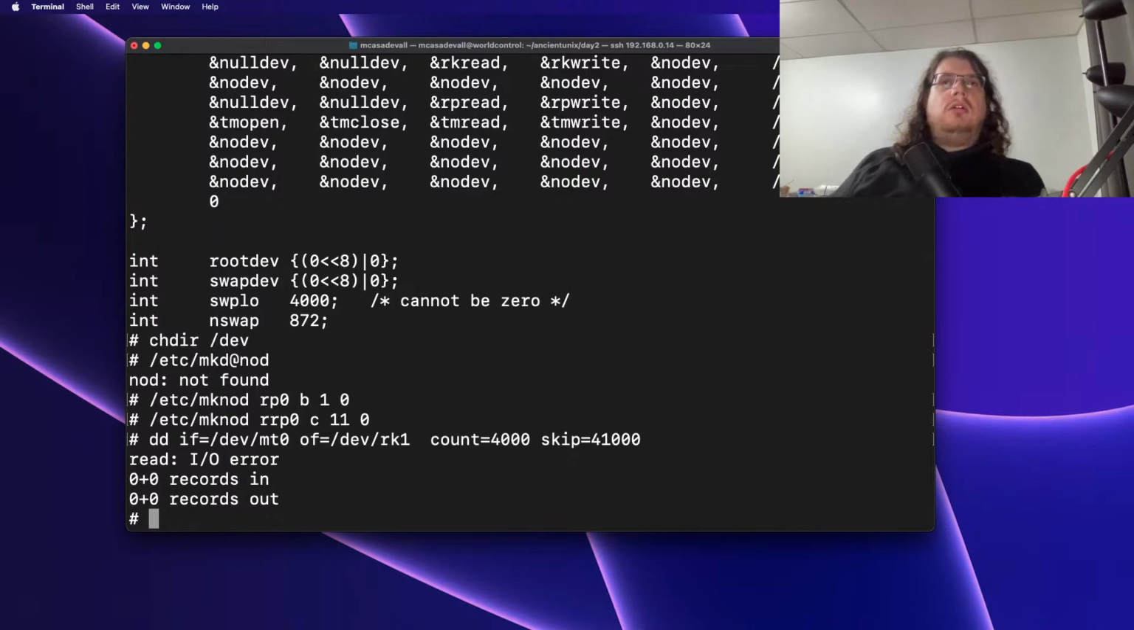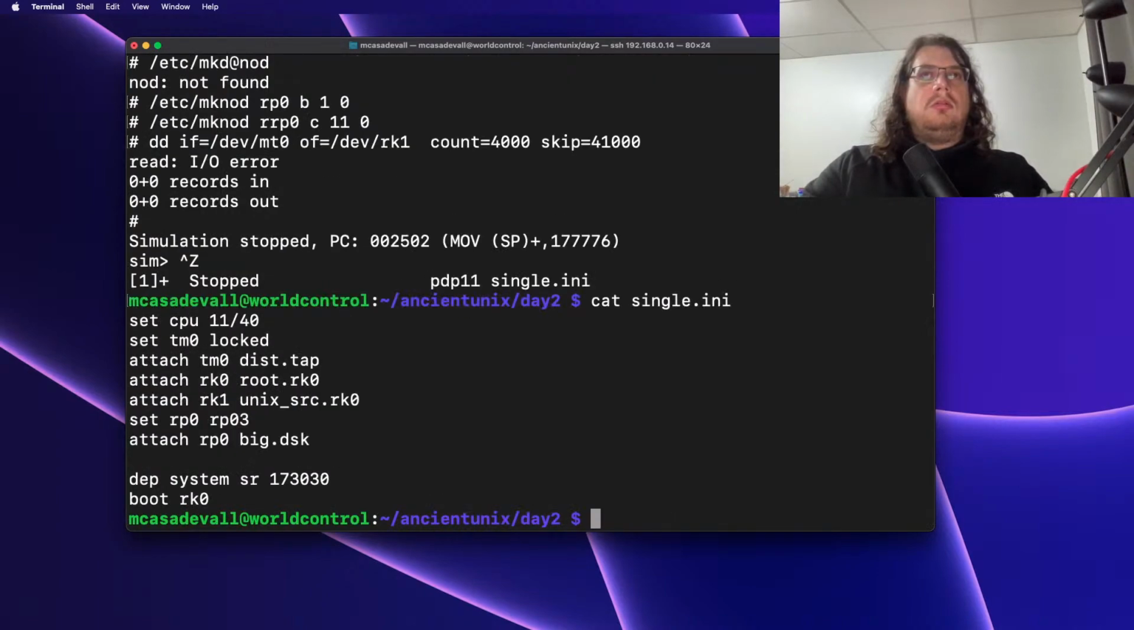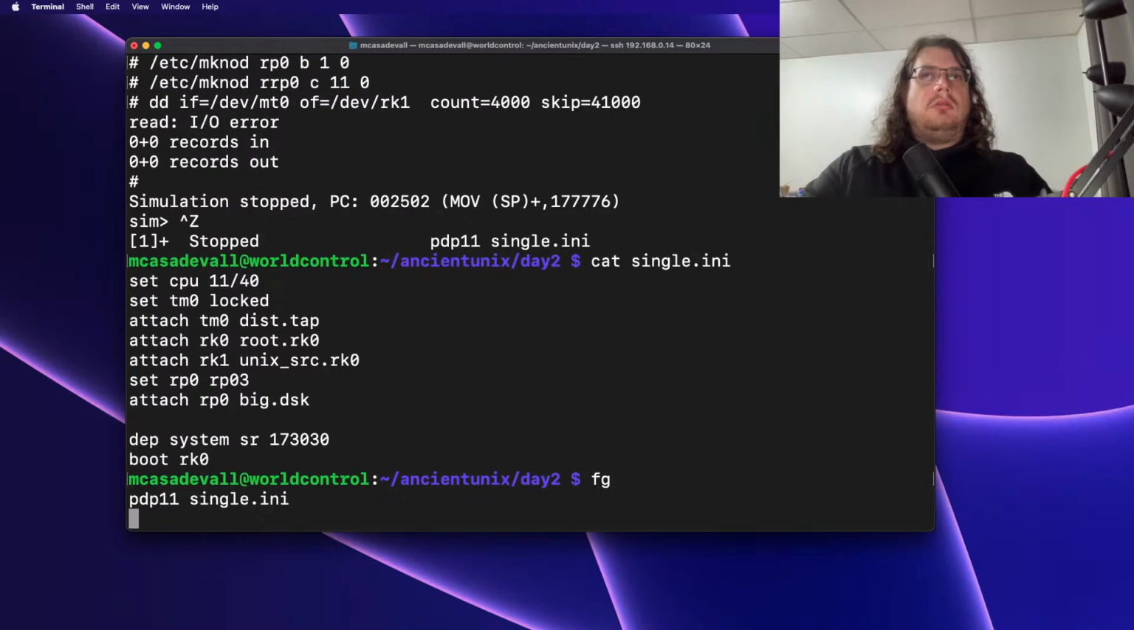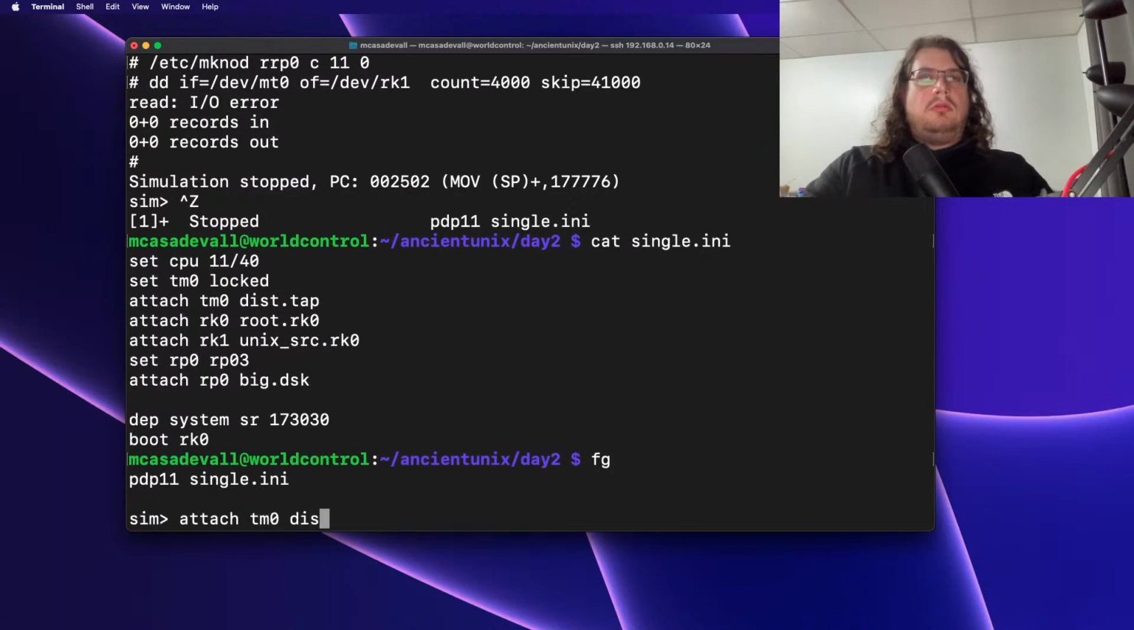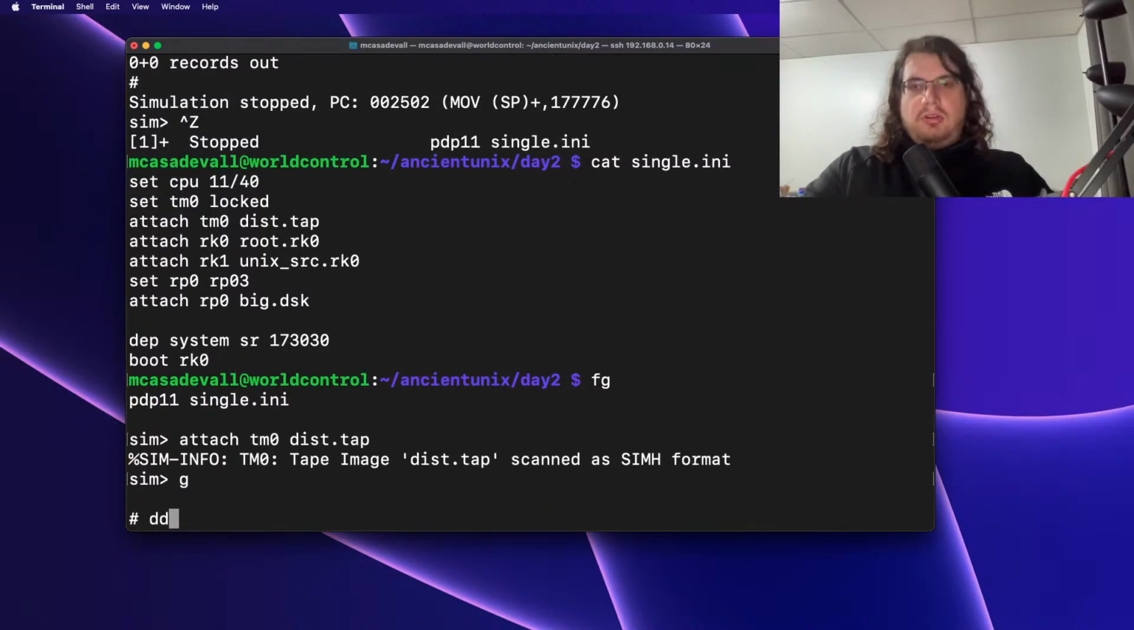That's not good. Why did that read error? Magnetic tape. Is the tape not in there? No, the tape should be in there. Okay, let's try that again. Dev MT0, RK1, count 4000, skip 41.